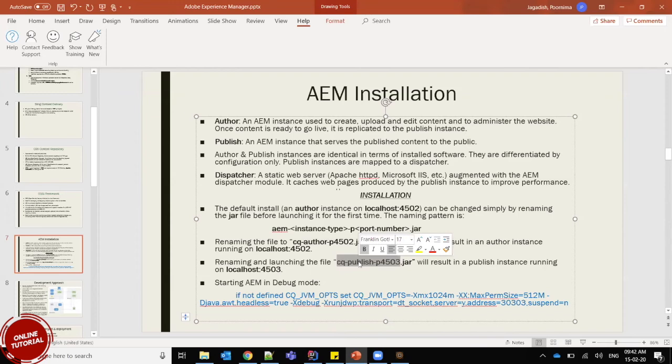That's a naming convention which Adobe suggests. If you don't want to follow it, well and good, you can keep whatever you want. But it's easier for anyone to find out from the name or the port number whether it's an author or publish instance if you use the same naming convention.